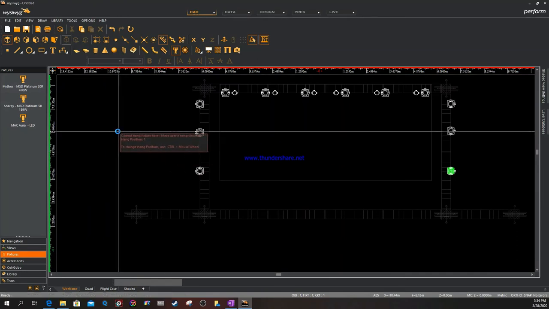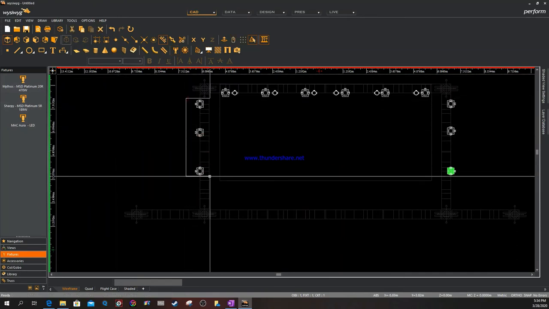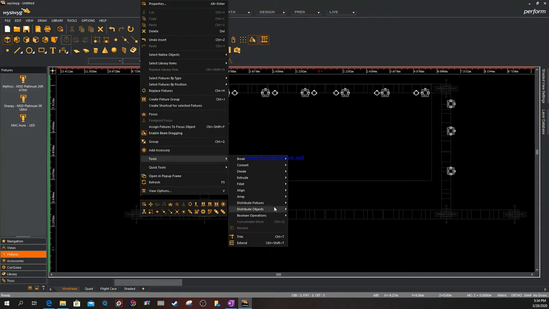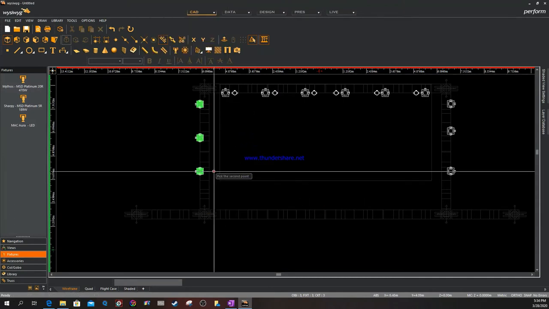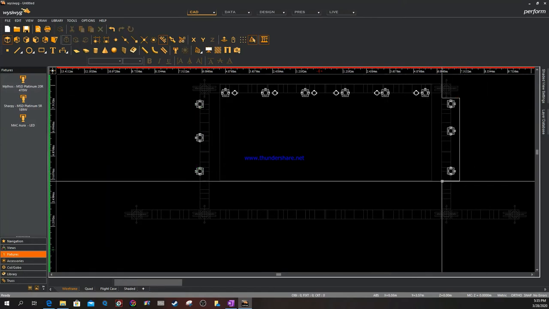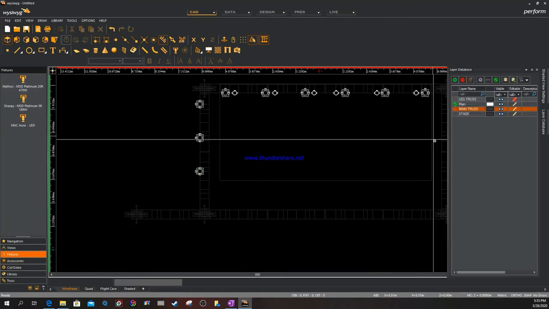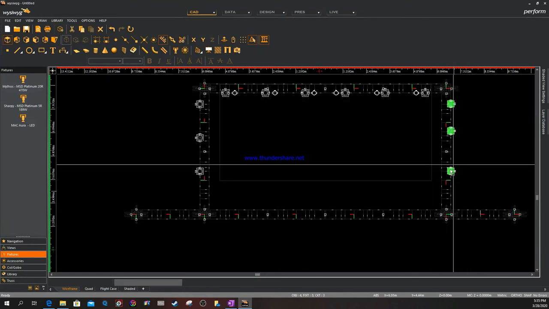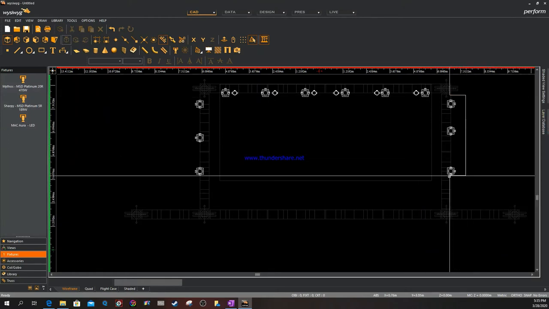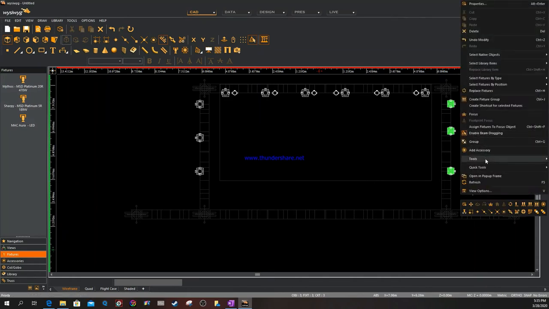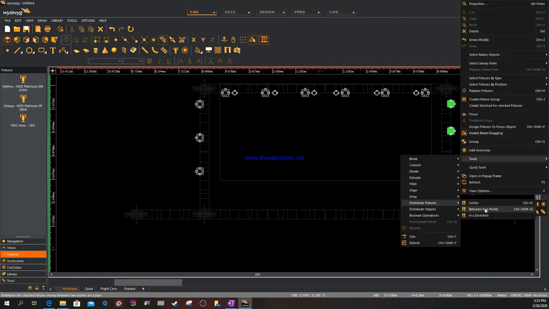There. So I'm going to use the tools in here. 2 points. Same thing in here. Oops. Make sure you see what happened when I click in here: even the truss is selected. So make sure in your layer database the main truss is locked, even the stage as well. Okay, now it's done. Tools, distribution, fixture between 2 points.